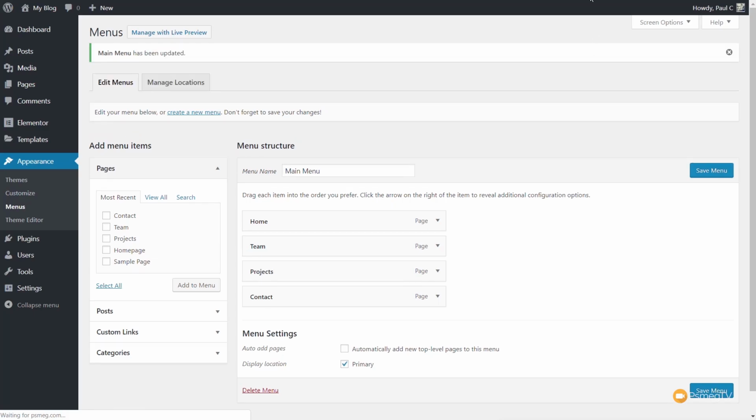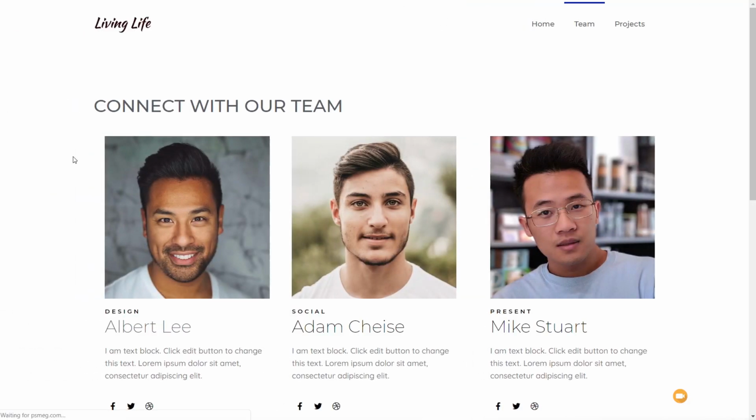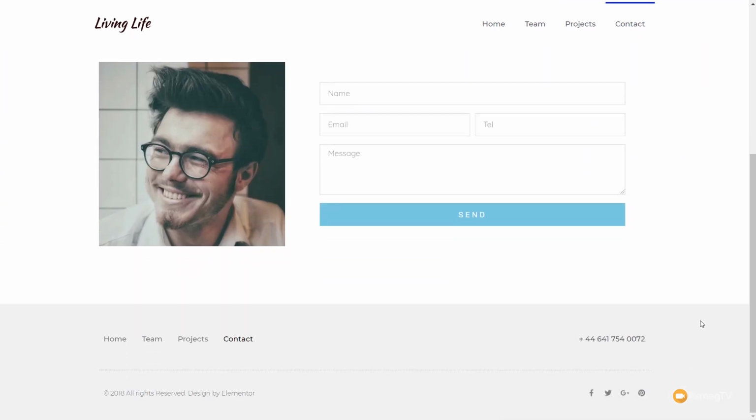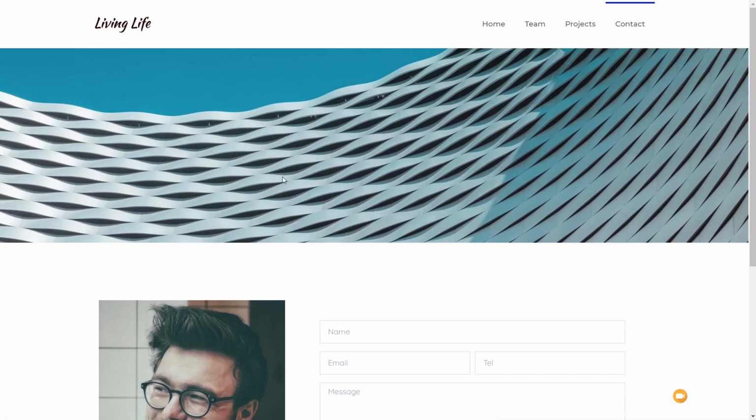We'll save our menu, jump back over to our page, and refresh. And we'll find now contact is added to the end of our navigation. We click and go in there, and we now have our nicely styled contact form all set up with our animated header at the top.